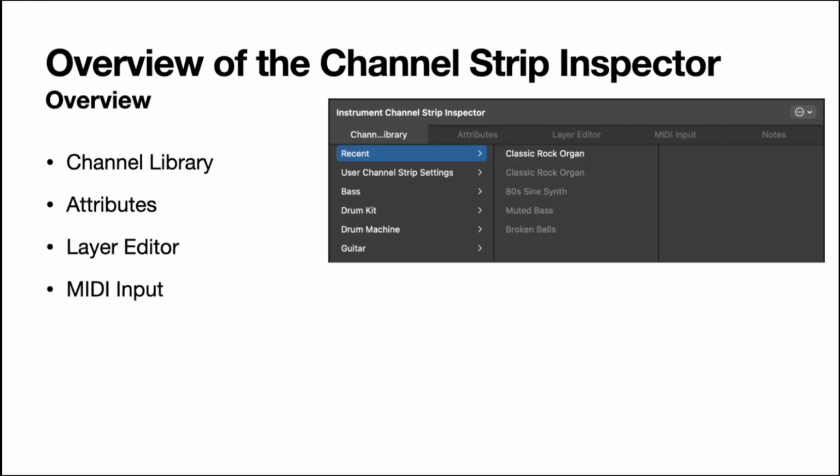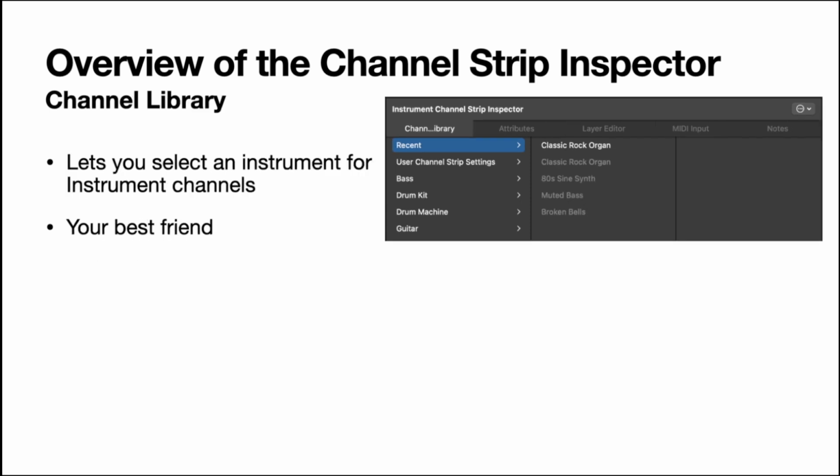Obviously, the channel strip inspector is that lower bottom part. This is where we can do the channel library, attributes, layer editor, and MIDI input. We went over these briefly. Channel library is where we can select instruments. Attributes is the physical look. Layer editor is where we can edit layers. MIDI input is where all the magic happens. So let's go discuss these.